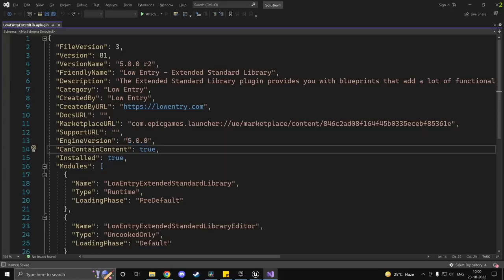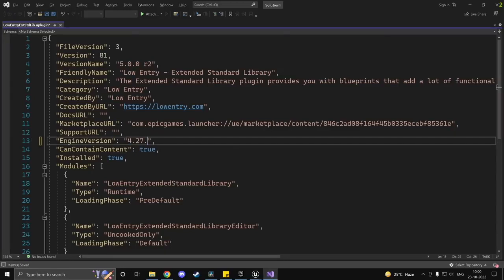Let's say it was there for 4.27 and you're using 5, and if you want to make it compatible and let's say you're getting build errors, you could just go ahead and change 4.27 to 5.0.0. So let's say it was 4.27.0 by default, so you can go ahead and change it to 5.0.0. So stuff like that.